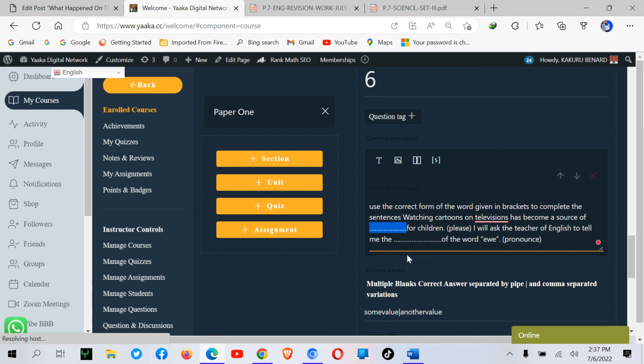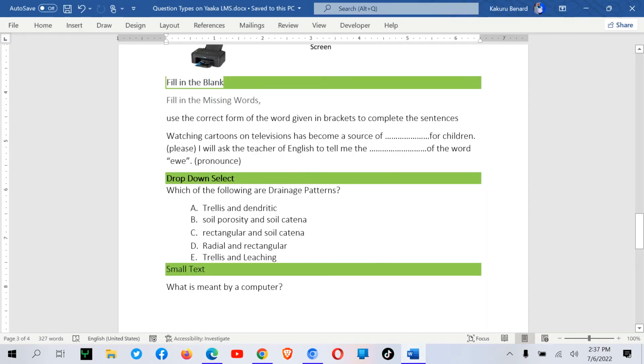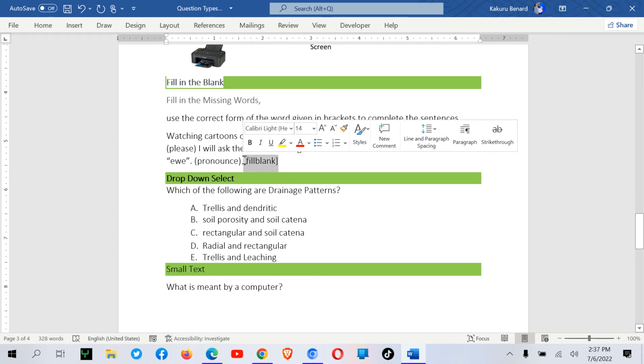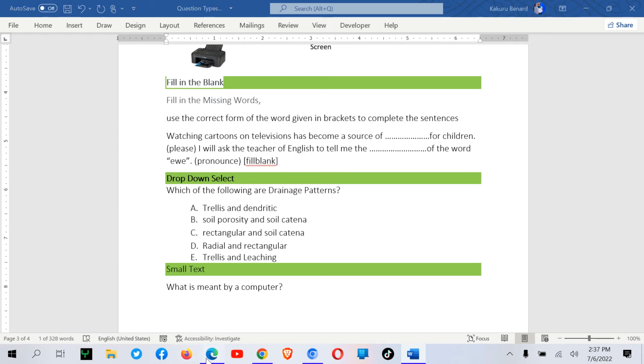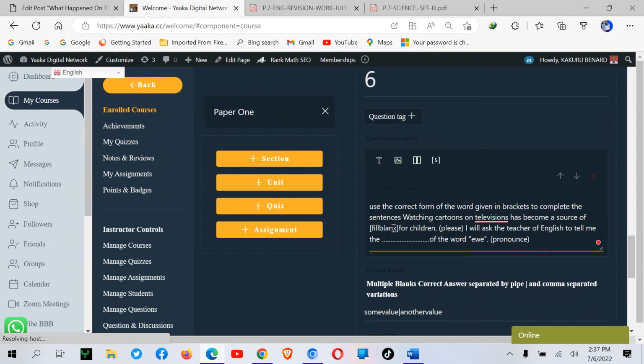there the word fill blank in square brackets like this. Fill blank. This is the statement that we need. So such kind of statement is pressed there. You also press it there like that. That's how we create the lines. That's how we create spaces where the one answering the paper will fill from.